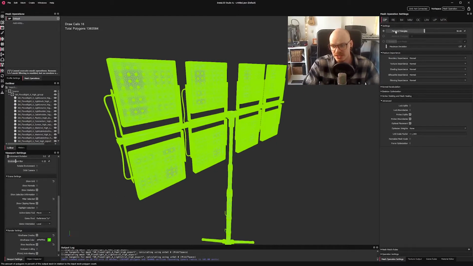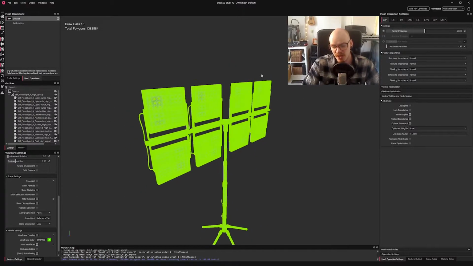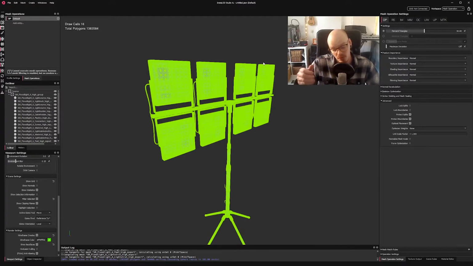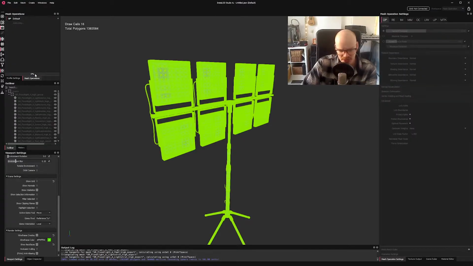So what we're going to do instead is use the maximum deviation, because this will allow InstaLOD to optimize as far down as possible, but retain the quality that we need. What I'm going to do first is just a quick, simple 50% optimization, just so you can see what the issues are, just so we can really visualize it. And then after this 50% optimization, I will be optimizing again using maximum deviation.